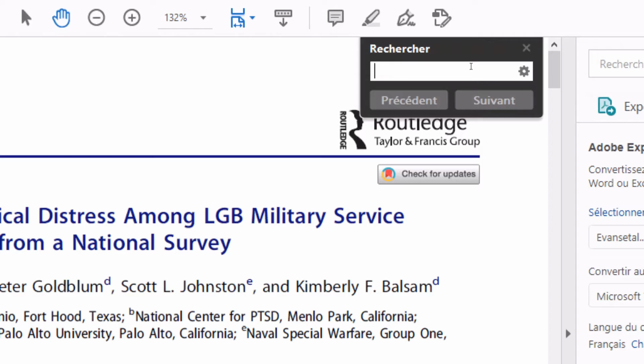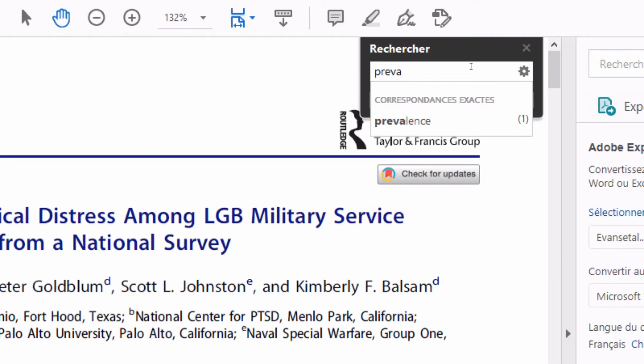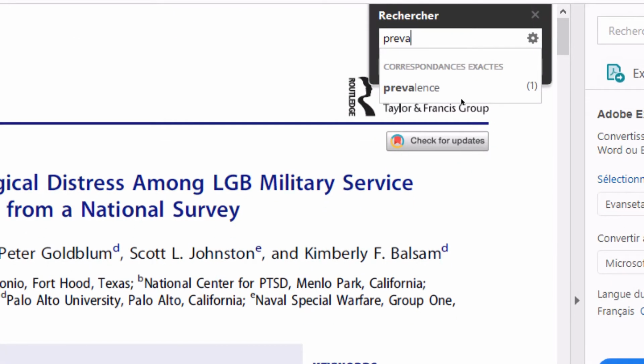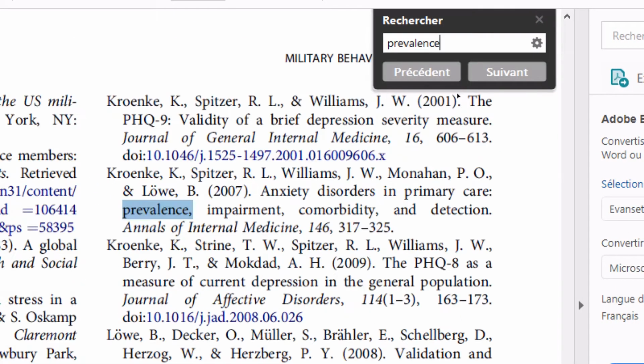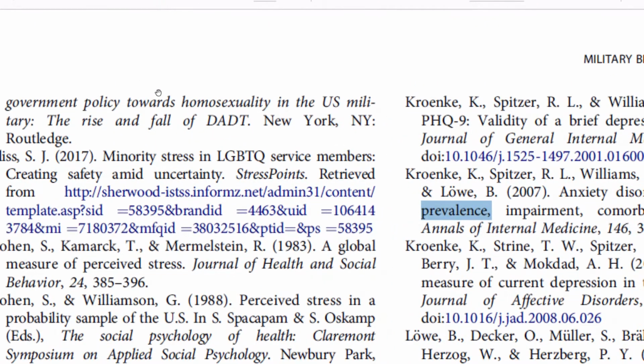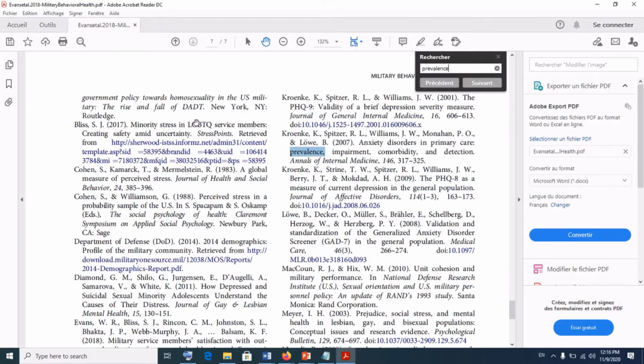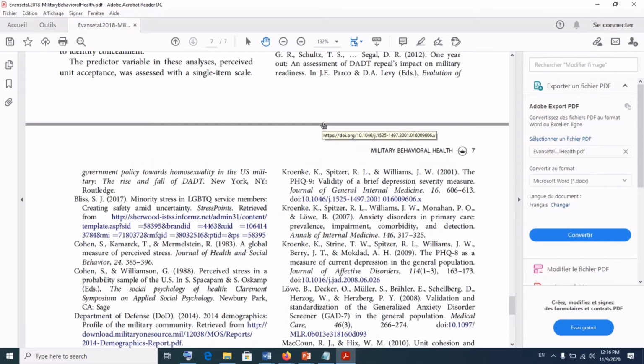Search for, let's say, prevalence. Just search for prevalence, and here's prevalence. You can search for anything that you want. Click on it and it's gone.